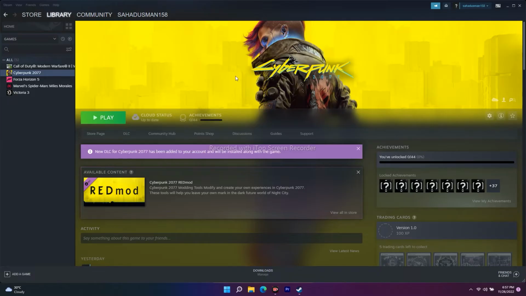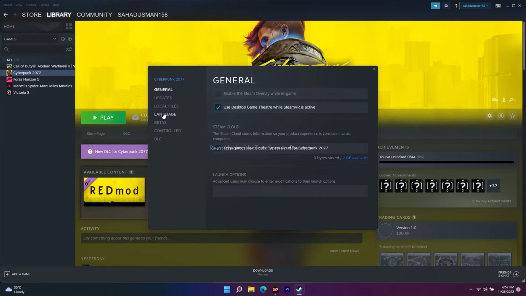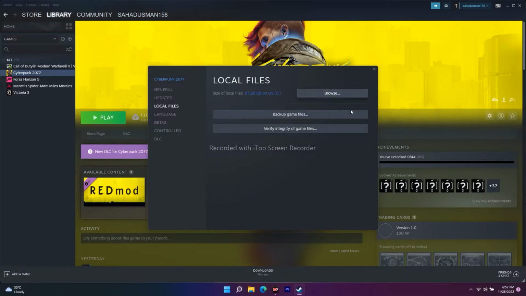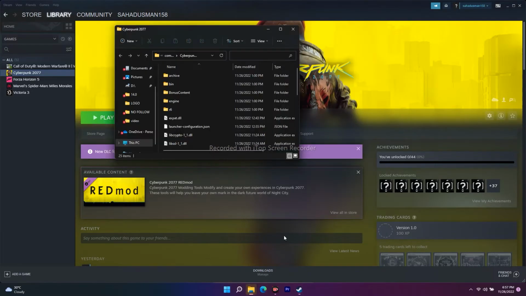The first thing you have to do is navigate to where the game is installed. You can do this in two ways. First, open Steam, go to library, then select Cyberpunk 2077, right click, go to properties, go to local files, and click on browse. Now, as you can see, you are where the game is installed.